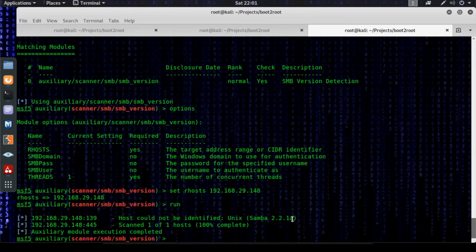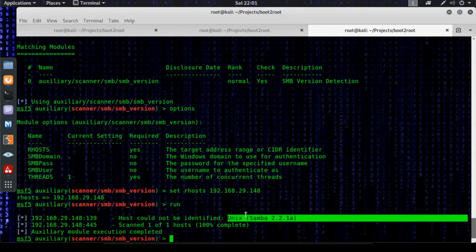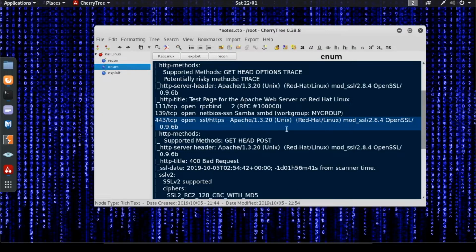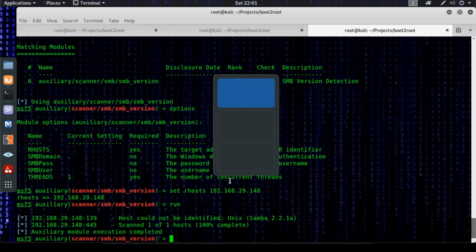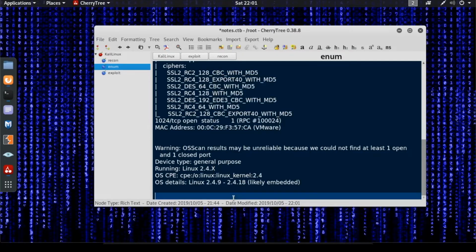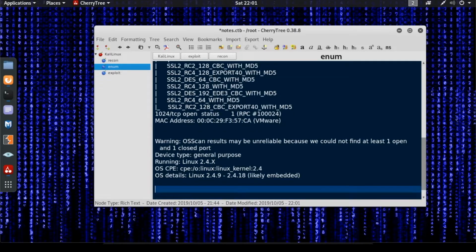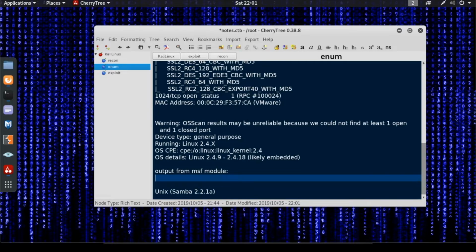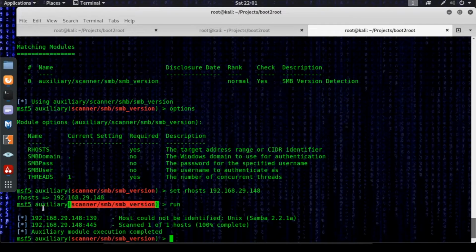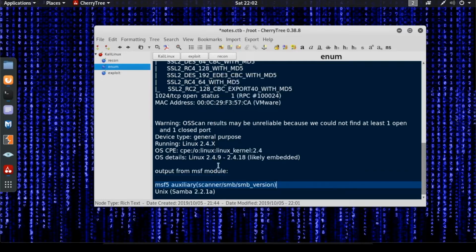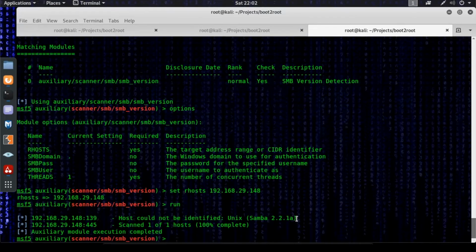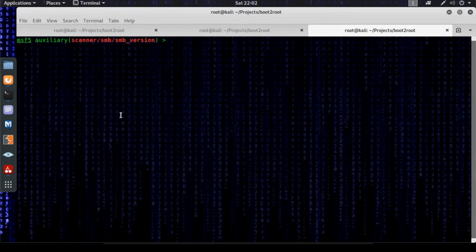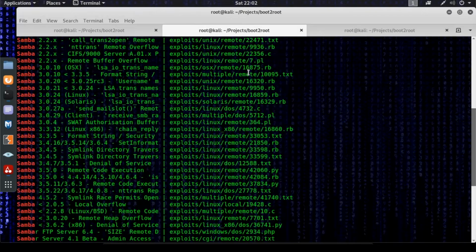Alright, Samba 2.2.1a. Let's go ahead and note this down. Alright, what did we use? So I'm going to take a note of the specific MSF module that we used in order to get this information. Alright, 2.2.1a.